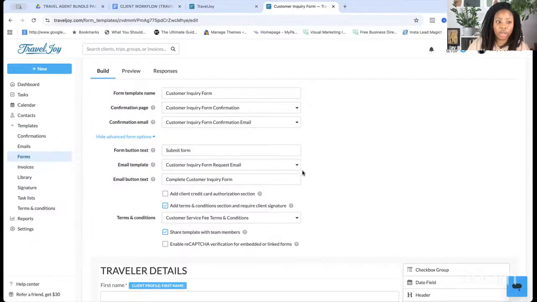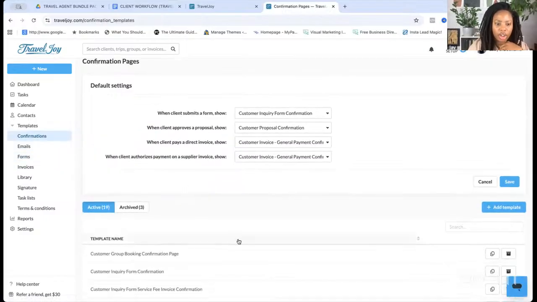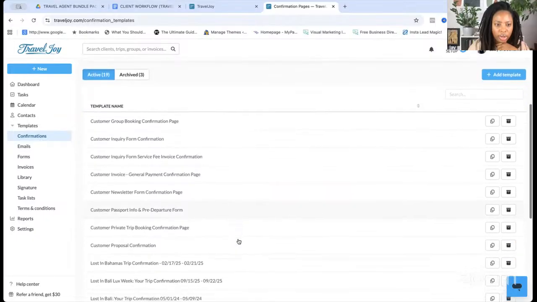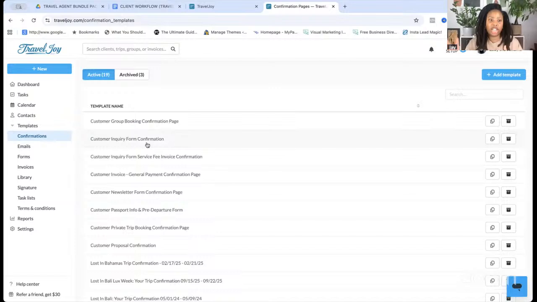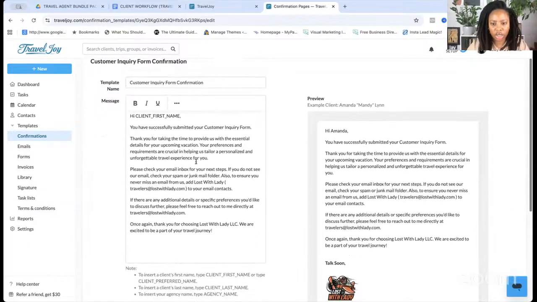You have to create whatever the confirmation is, and I'll show you what this looks like. So that was the form. If I click on confirmations, then I will scroll down and find my confirmation that matches that form. I name all of my forms, confirmations and emails the same name if they're paired together. So this is my customer inquiry confirmation. This is what my confirmation looks like.